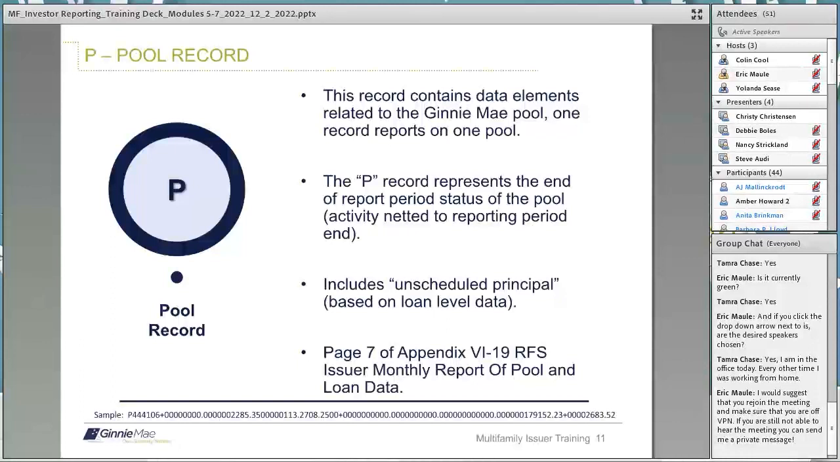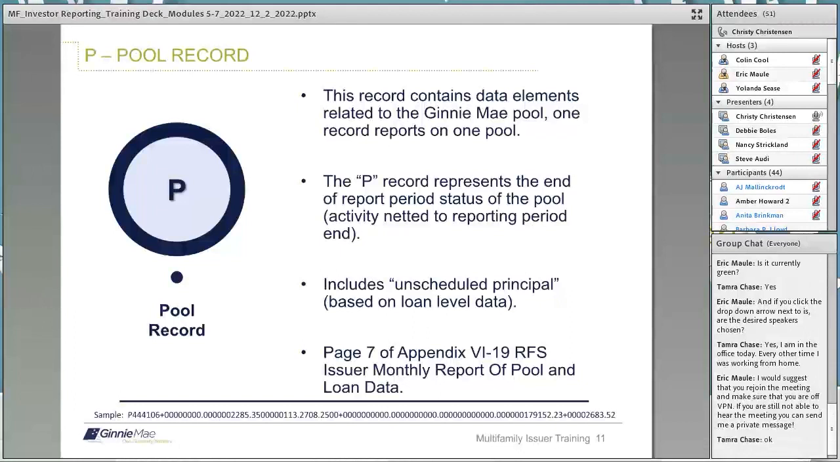The pool record contains data elements related to the Ginnie Mae pool and is required each month. One record reports one pool. Therefore, if you have 10 active pools, then your RFS file should have 10 active pool records. The information in the P record represents the monthly cumulative pool status as of your Ginnie Mae cutoff date.